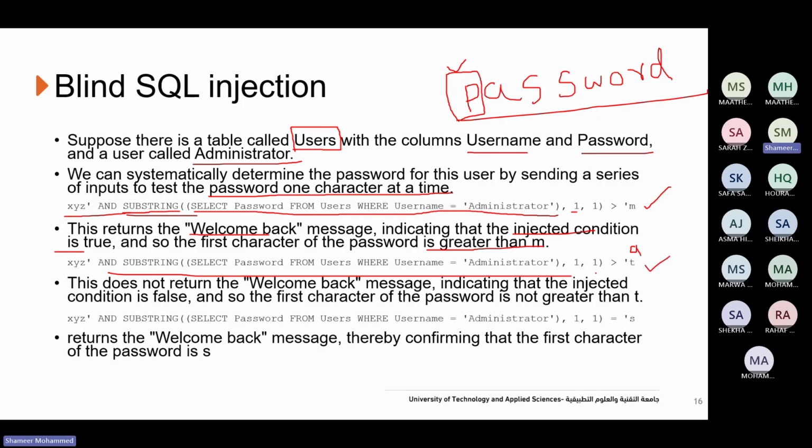Here, no welcome back indicates that the condition is false: the first character of the password is not greater than T. Like this, you can try many combinations, one at a time, to guess the password. That is called blind guessing, blind SQL injection. So these are the examples.